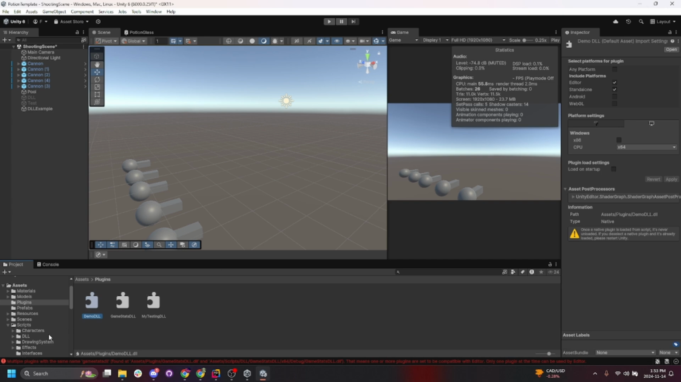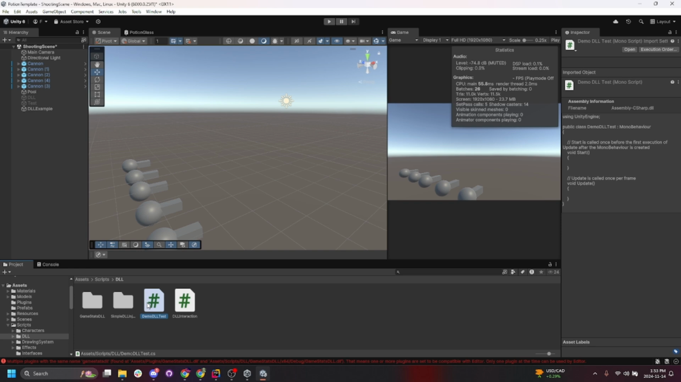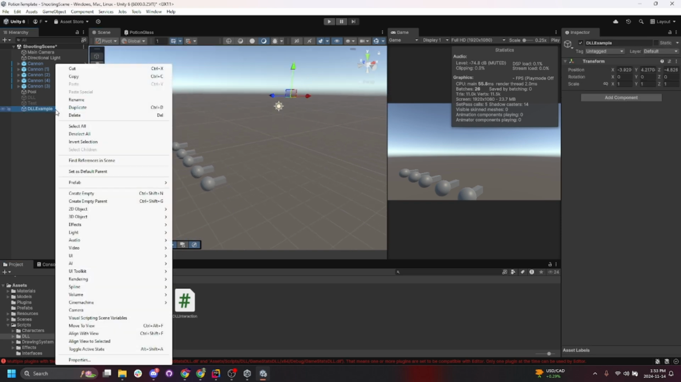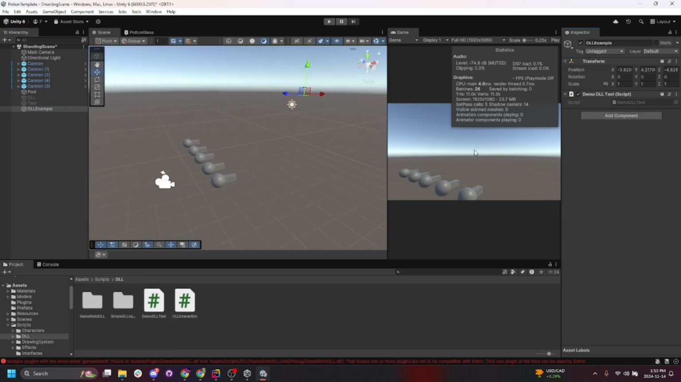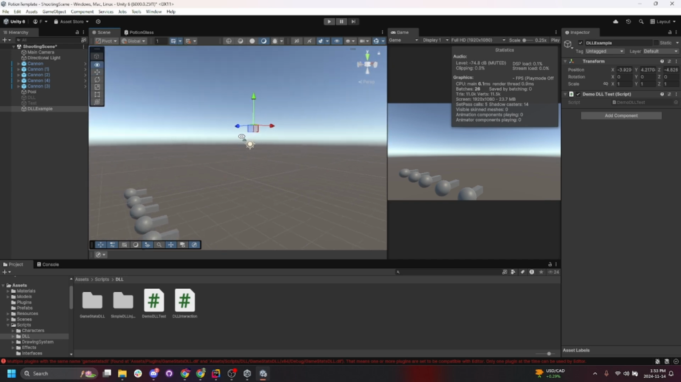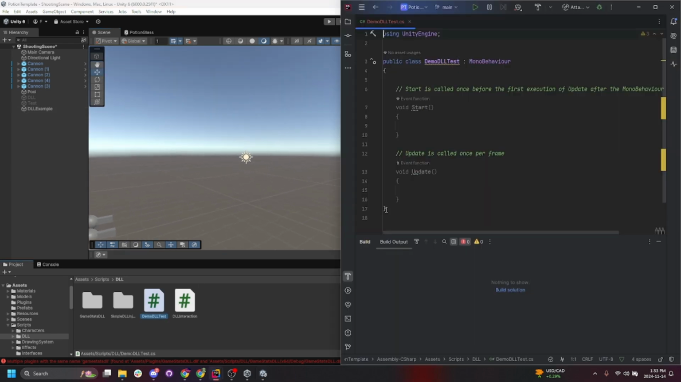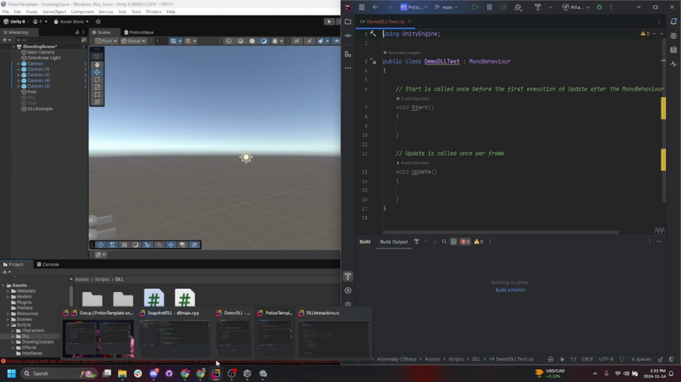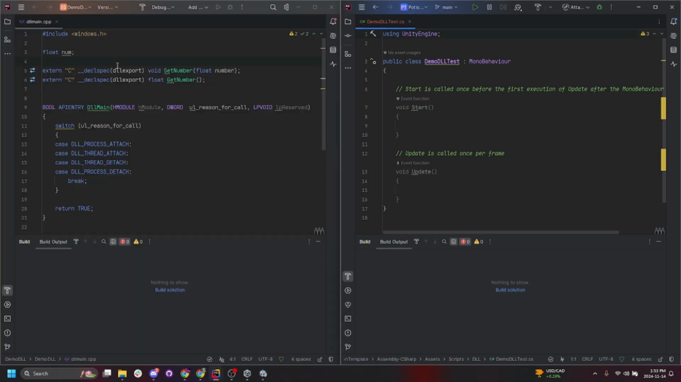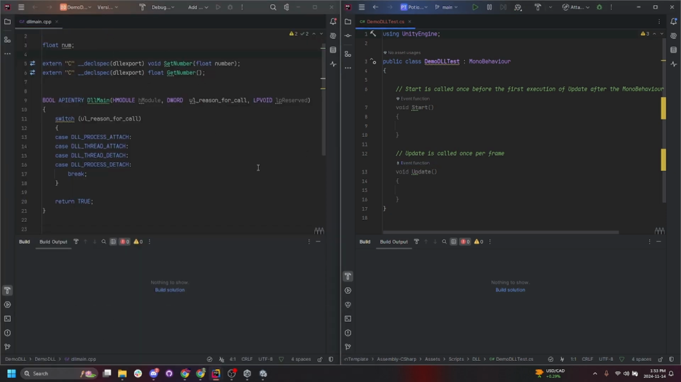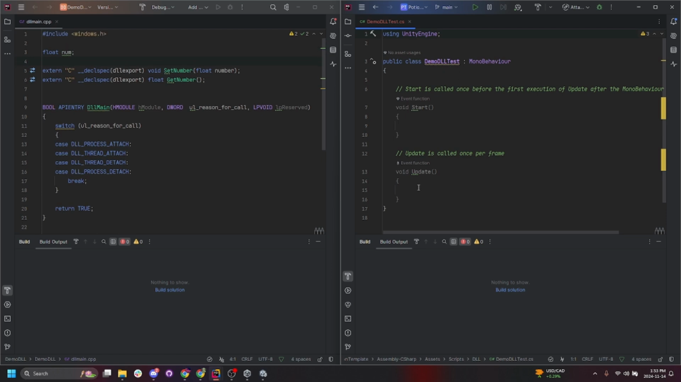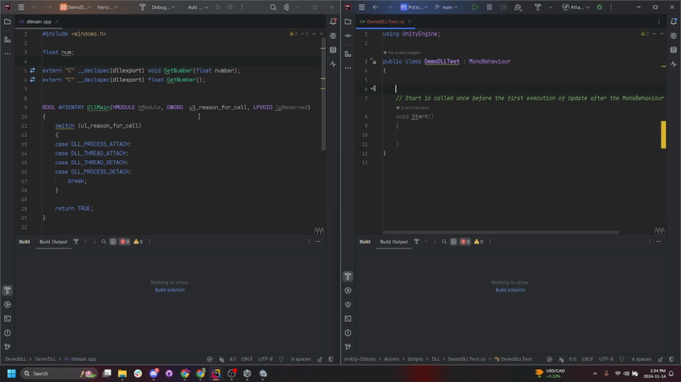Then we go to our script that we need to create, which I've already done, just to save some time. Here it is, demo DLL. And then I just attach it to a game object in a scene like that. So that way we actually have a way for it to exist in the world. Whenever I press play, it'll do something. Now, let's open our DLL, and also our script at the same time. So what we want to do is pretty straightforward. Let's just have it in start, because this is purely for demo purposes.